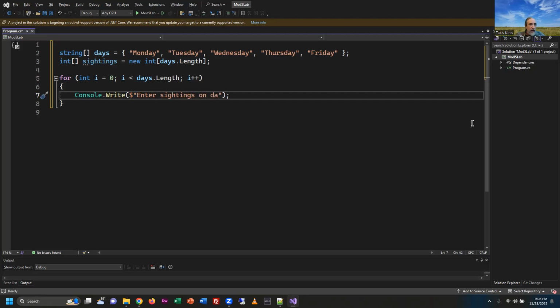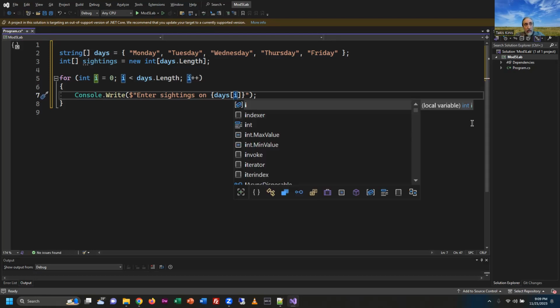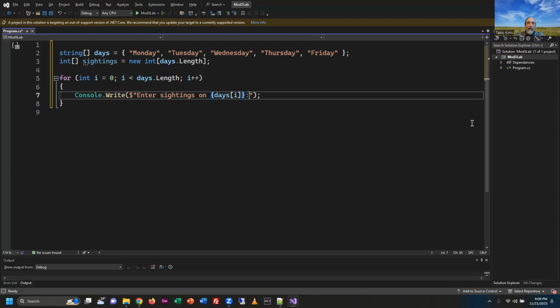Then say enter sightings on, well, we would say which day, but we're going to read that in. Where are we reading that in from? From days and the current position, starting with Monday, so square bracket 0. Well, no, we don't want to hard code that. We want that to change dynamically. So we'll just put in the index variable there that will automatically change each time. Start at 0. So enter sightings on Monday is what that will say. Then we'll put in a colon and leave a space or two so that they have a little space to type.